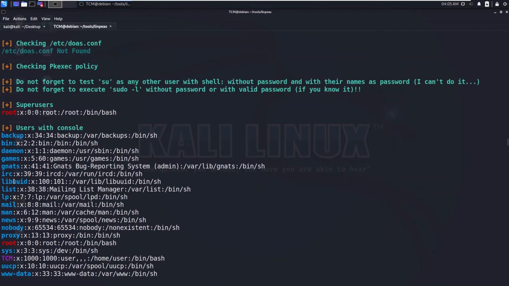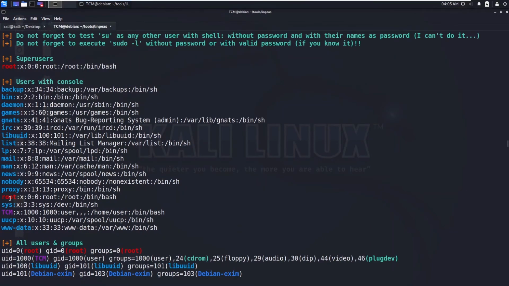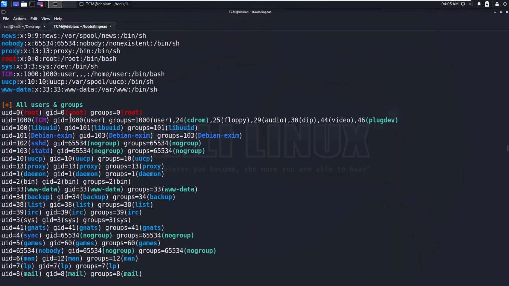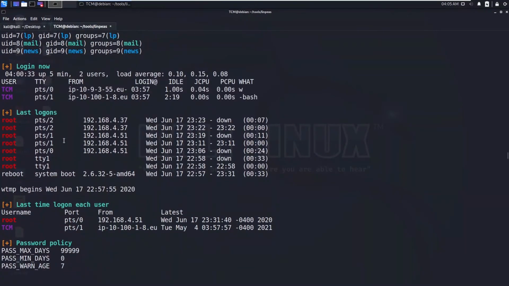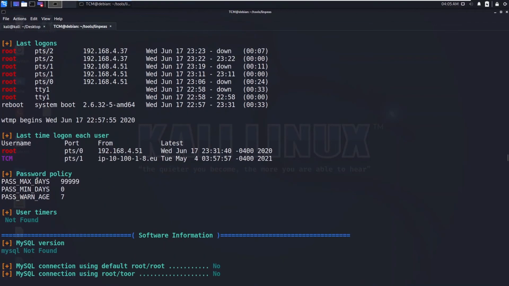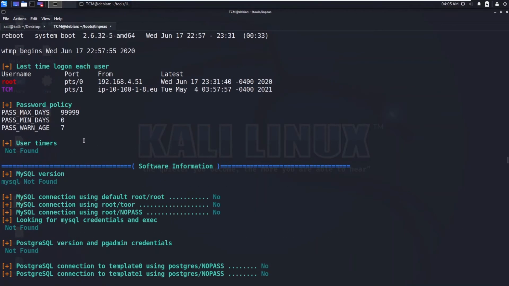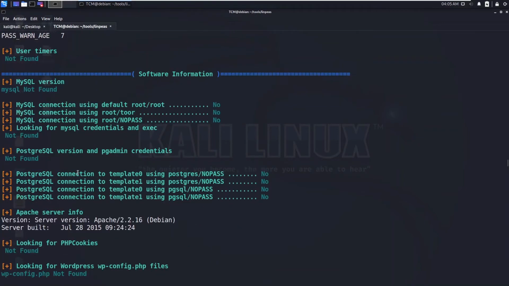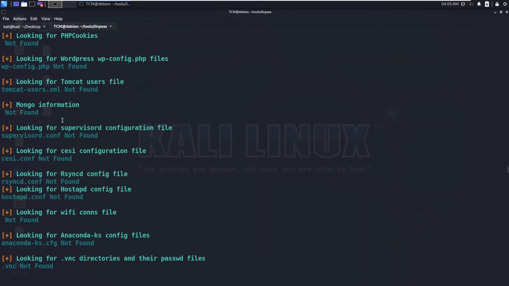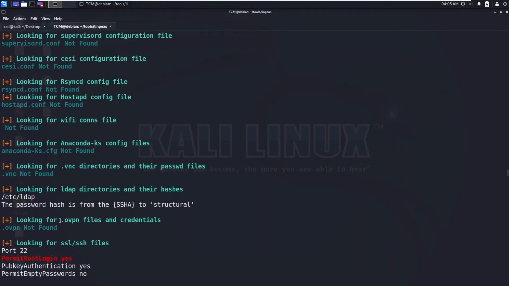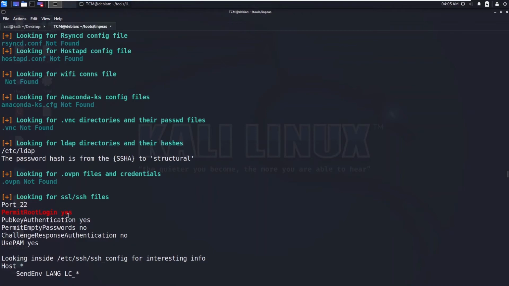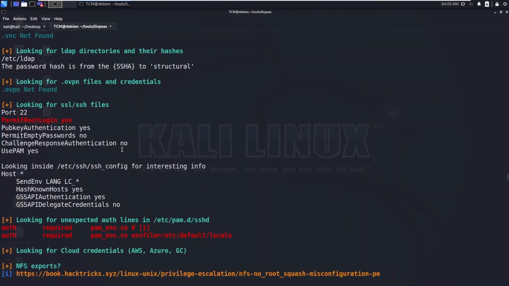And root, super users root, and root. So it will highlight all the things with root. So the last logons, the root user, and a bunch of normal information. So these files are not found. So root login is yes. So if you find the SSH key, like a private key, we have found that in the previous videos. We have used the private key and logged in as root.